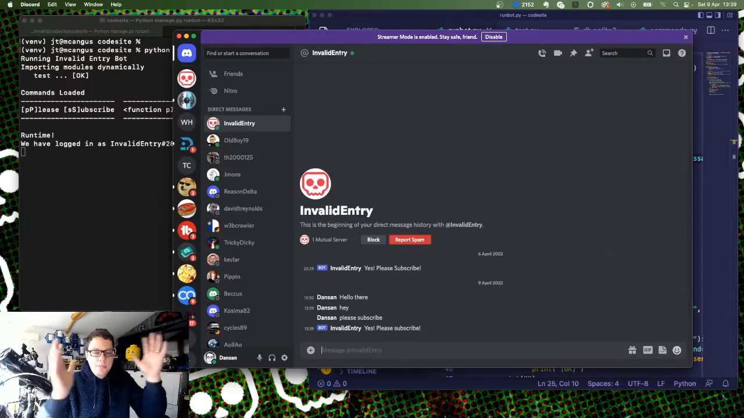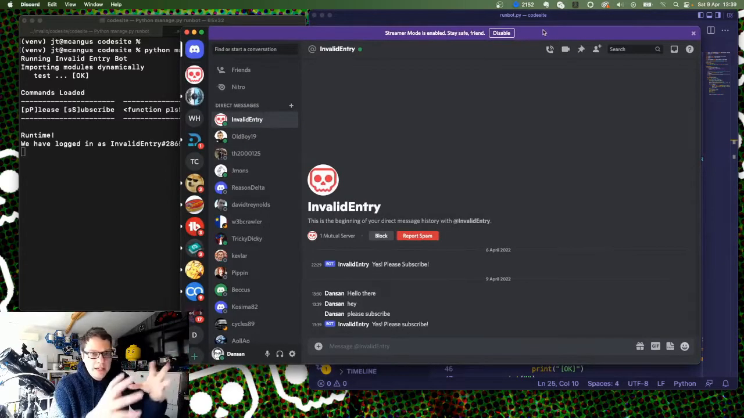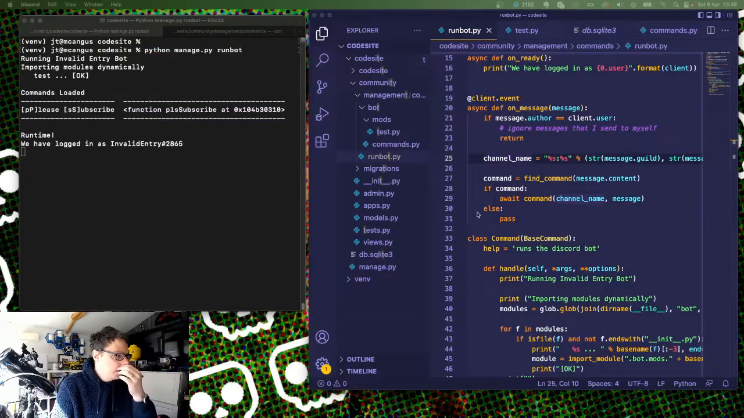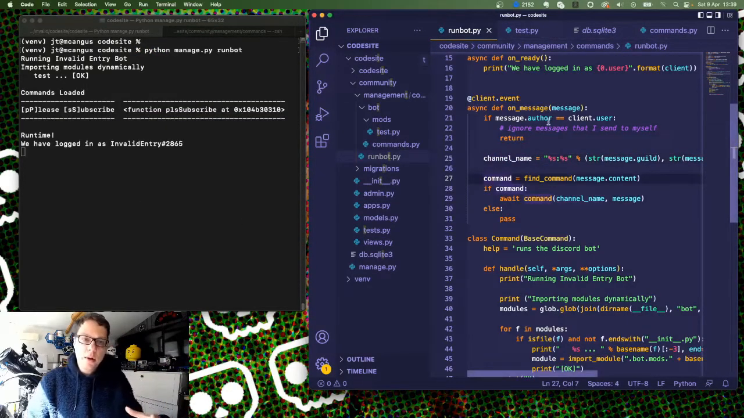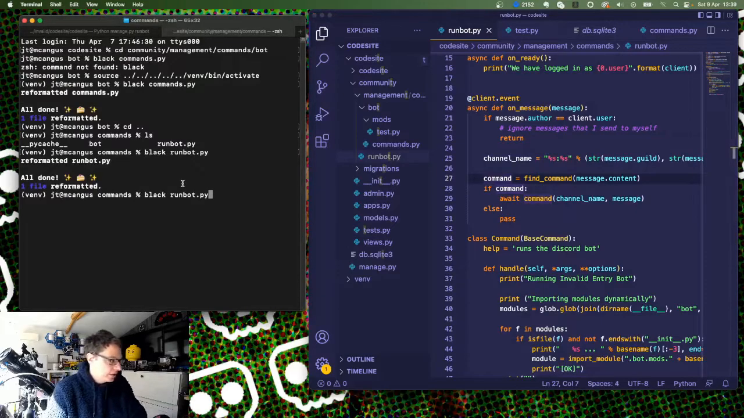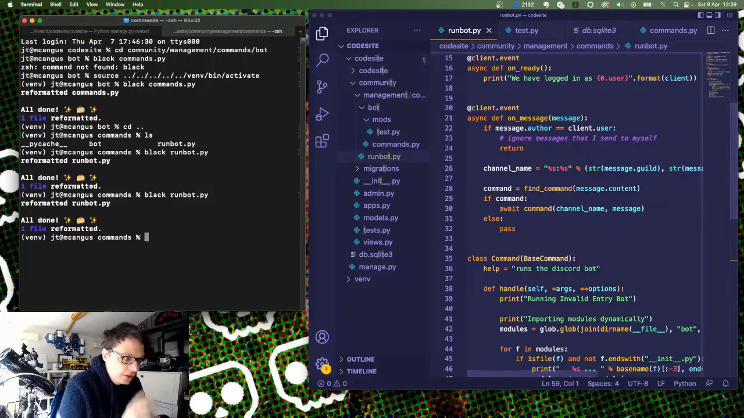There we go. So the bot framework is now up and running in terms of connecting up a Discord bot as a management command. So I can very quickly now, and this is where we start to talk about where the power of this is. Okay, so that was a very hot, intense probing session to get this up and running. I'll run black on these commands as well, just to make it all nicely formatted.